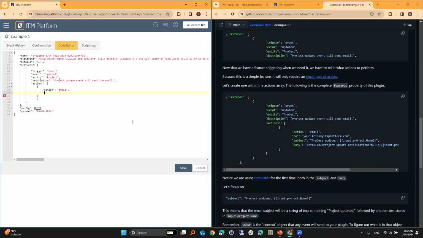I'm not specifying what account will send it or how it is going to be sent. Nothing. I'm just going to specify the specific properties of the message itself. ITM Platform handles the rest. I'm going to send it to someone. Since I want to show it live, I'm going to use my own personal email. Then I need to configure the subject.